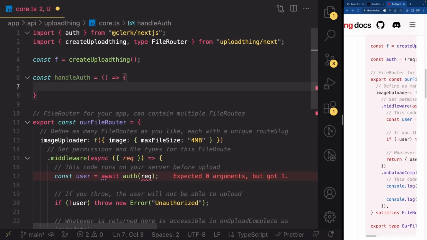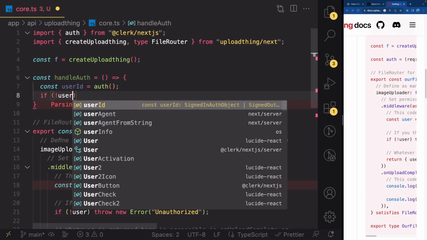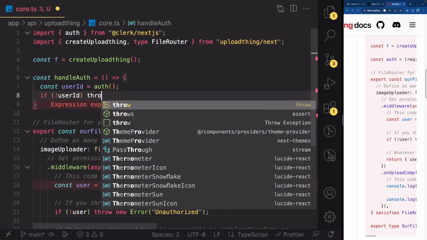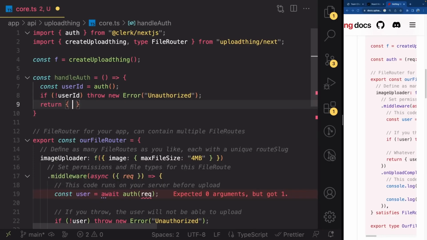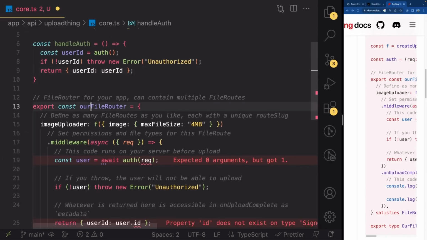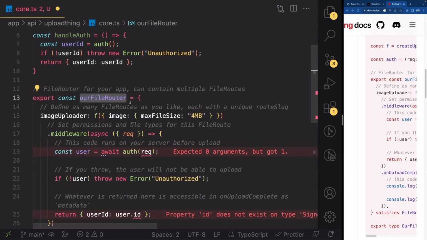Let's extract the user ID. So const userId is equal to auth like this. And let's write, if there is no userId, in that case throw new Error unauthorized like that, and return userId like this. Great. Now let's modify our file router.